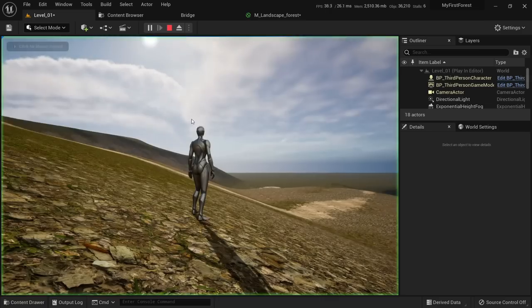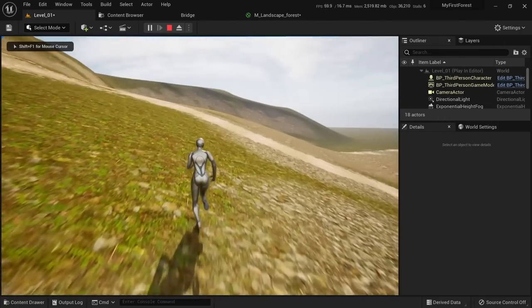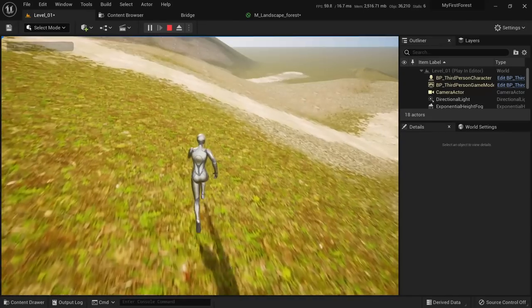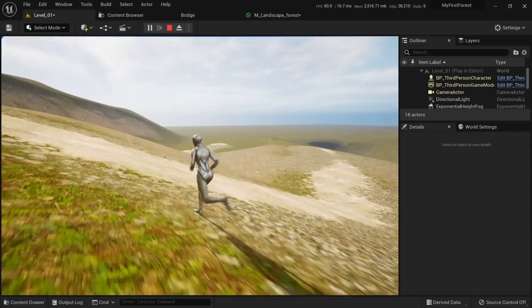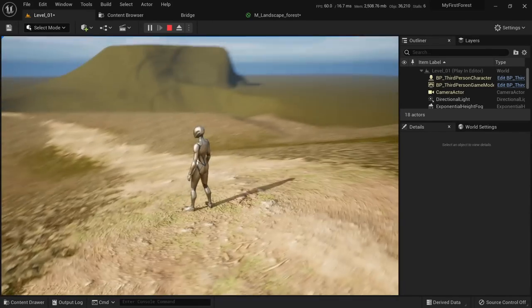Let's try to play our game to check how it feels. Awesome! So we have a small little place where we can run around, and we have our textures.